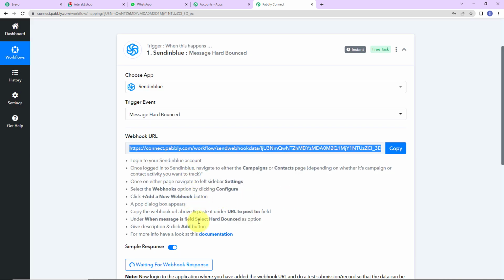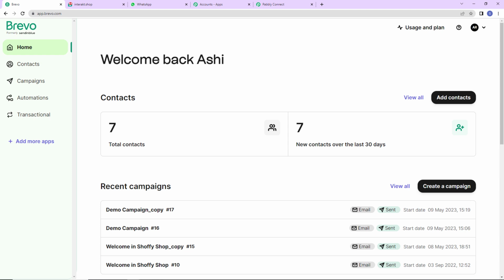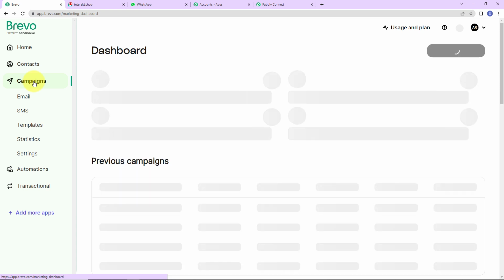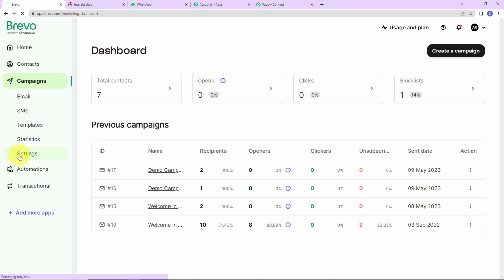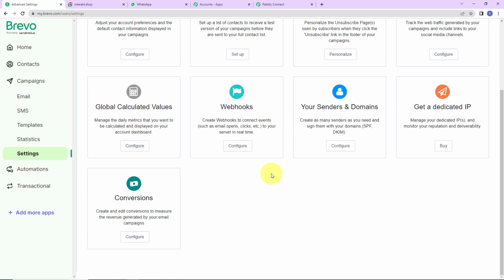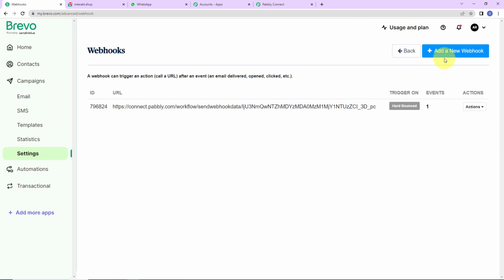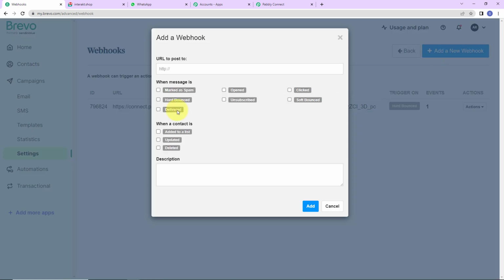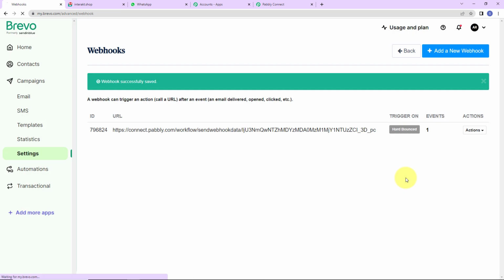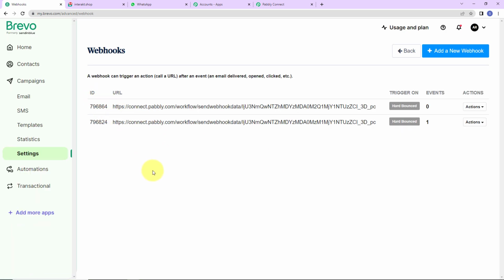Then we have to follow the following steps. This is the help desk given, please read this carefully. Now let me show you what exactly we have to do. This is my Brevo account, which is Sendinblue. Here we have to go to campaigns, then to settings, and within settings, we are going to go to webhooks. On the right hand side, you can see add a new webhook. Let's click on this, and I'm going to paste the URL that we had just copied. When the message is hard bounced, I'm going to select this event. Let's click on add. As we do that, we can see the webhook has been successfully saved.